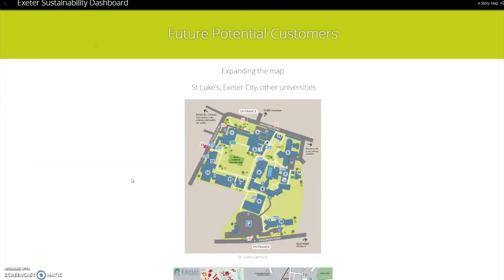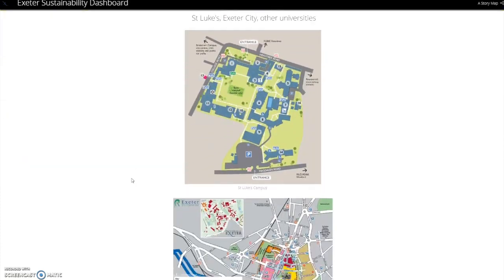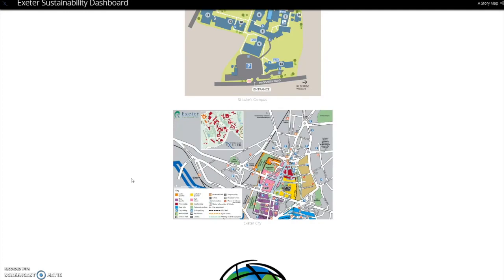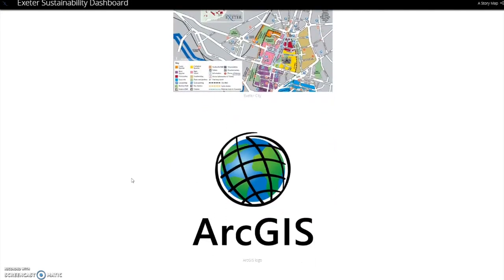The map could be expanded to the St Luke's campus and the City of Exeter, as well as other universities. It could also be adapted to benefit city councils, business parks, new developments, airports, and more. Airports could display layers such as gates, toilets, and airport lounges. Walking distances between locations and live updates of flight departures and arrivals could be shown, notifying passengers when they should leave their location to reach their gates.